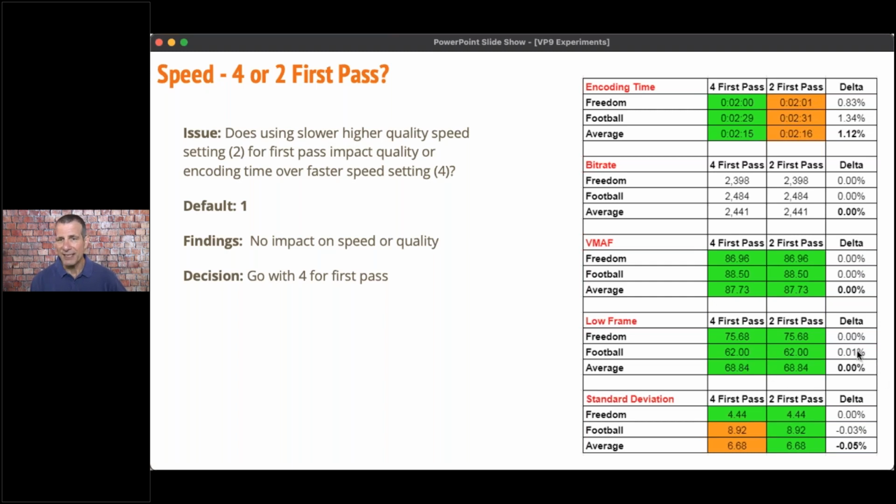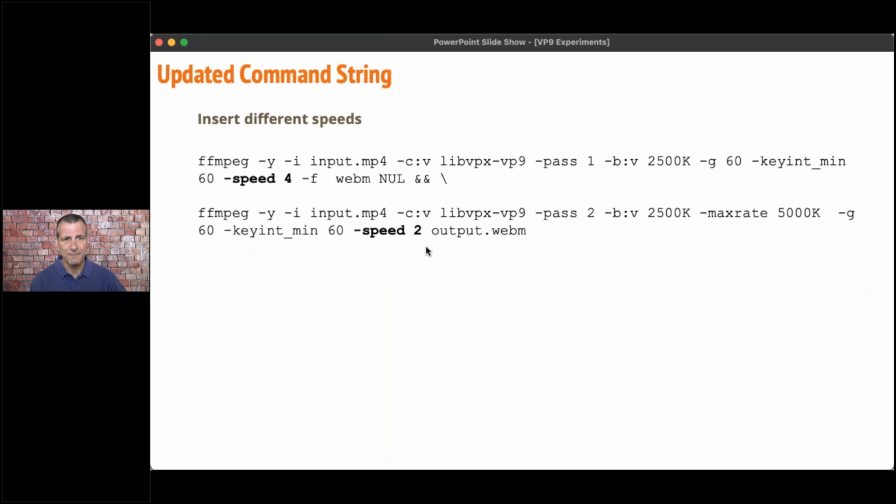And in this case, we're seeing there's really no quality difference, or time difference, and no file size difference. So I'm going to feel comfortable going 4 in the first pass. Gives me really no difference in the file. It doesn't matter what you use in the first pass, you're going to get the same quality as the preset that you use in the second pass determines.